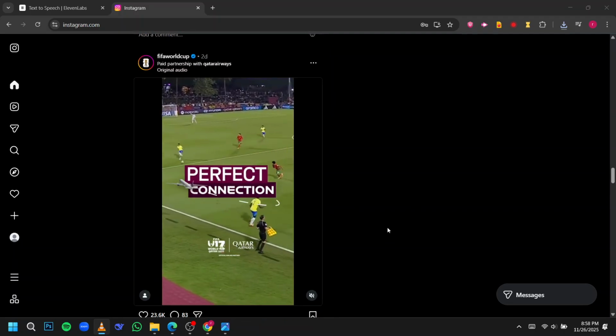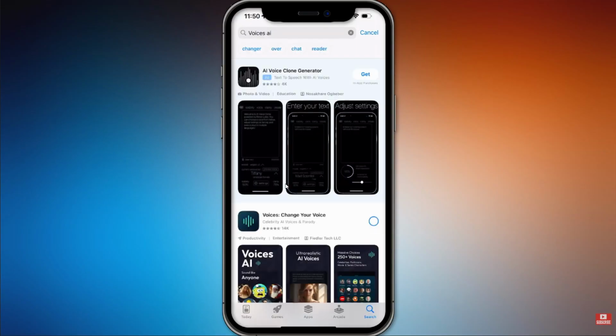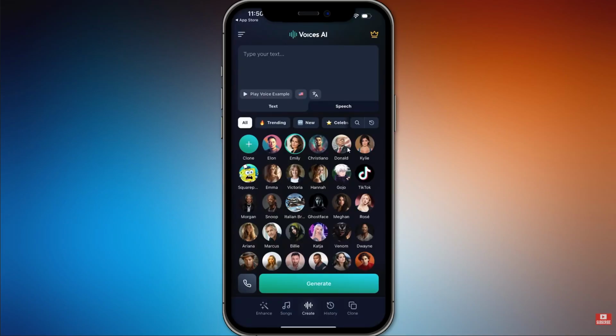make it incredibly easy. First thing you want to do is grab your phone and open either the App Store or the Google Play Store. Once you're there, head to the search bar and type in Voices AI or Voice AI. You'll see an app that's designed specifically for transforming your voice. Go ahead and download it, and once it's installed, tap open.